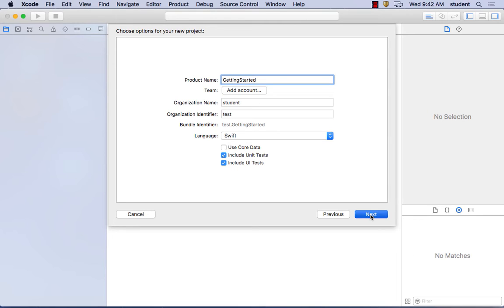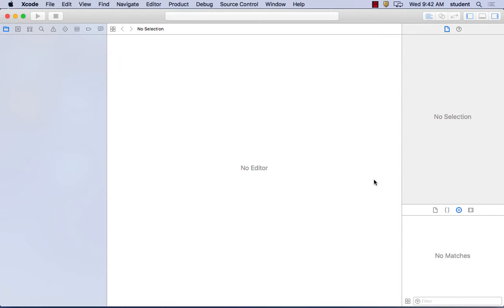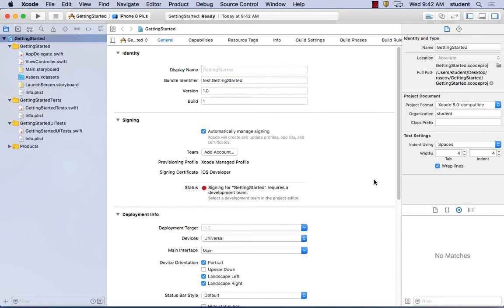And then say next. Find a place where you want to put it. I already have a folder on my desktop with my last class project in it. I'm just going to use the same folder and put it in there. I'm not going to use the git. I'm going to hit create and it'll start.